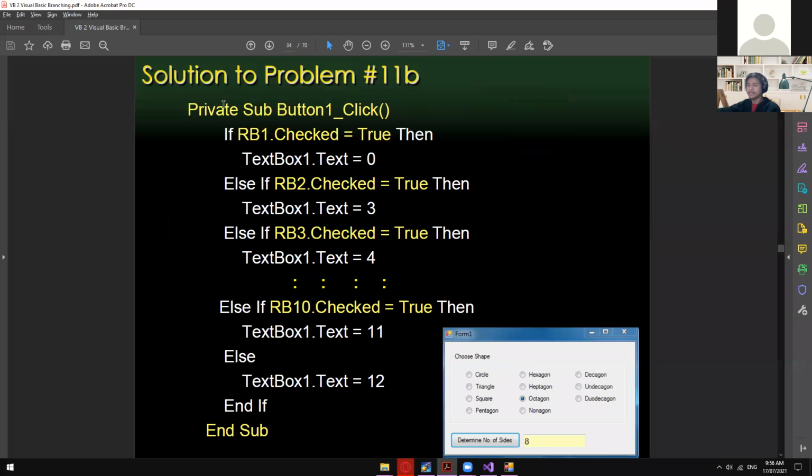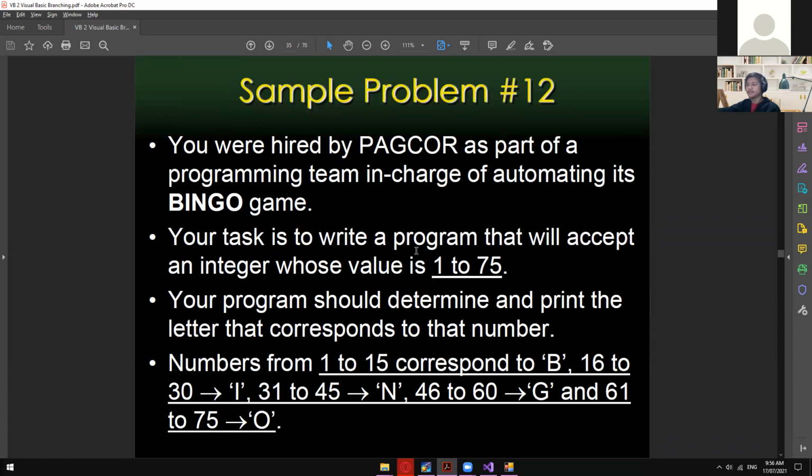Here's the code or the program for sample problem number 11. It's radio button 1 up to radio button 10. So that's it for sample problem number 11.